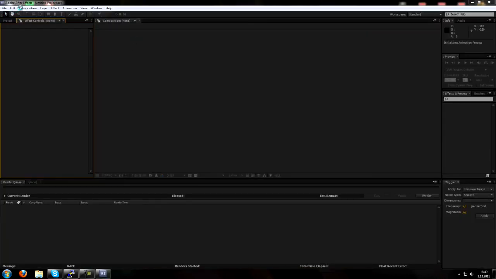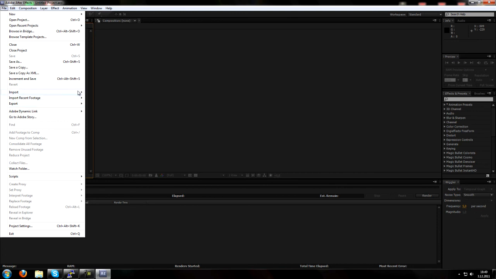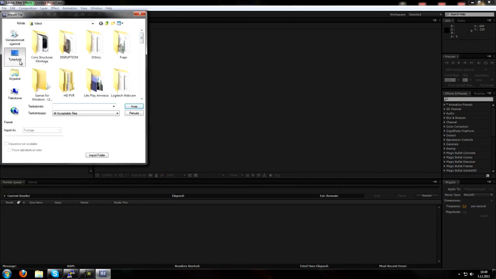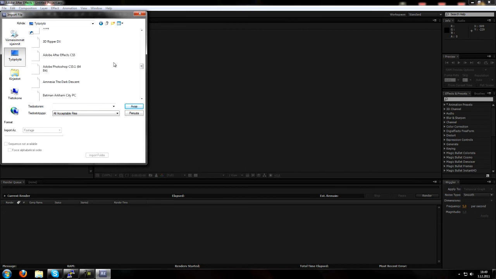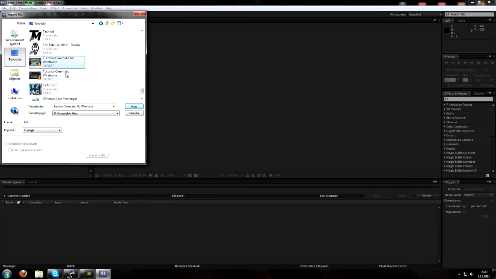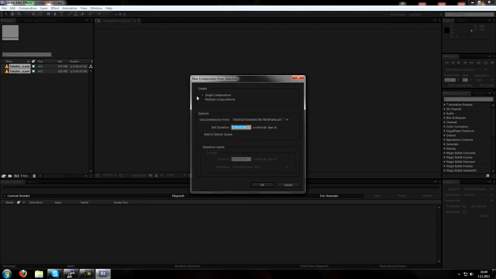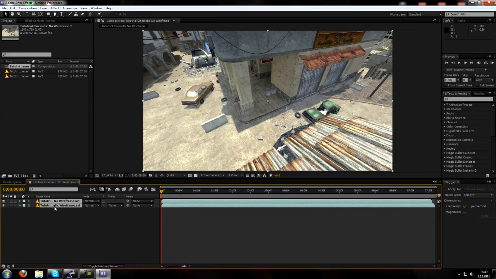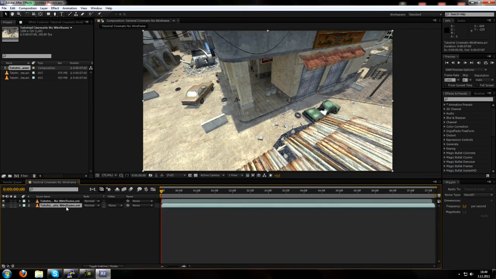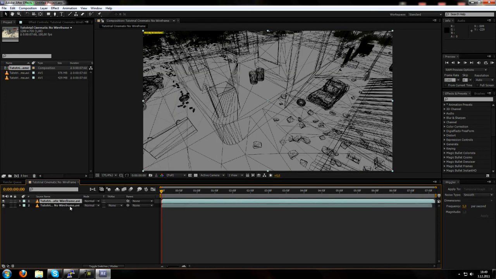Okay, so you wanna import both of your clips in After Effects. Import files, and go to desktop, and find them there. Open them, drag them to new composition, single composition, and here we see no wireframe and wireframe. You're gonna put the wireframe on top. Makes it a lot easier.